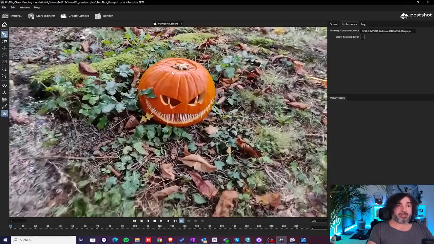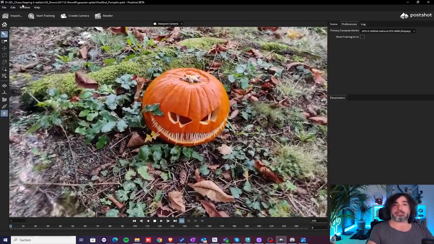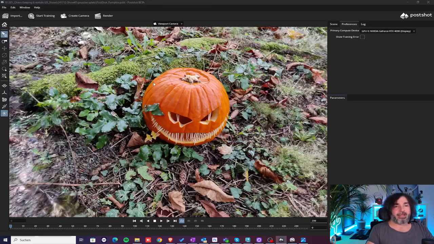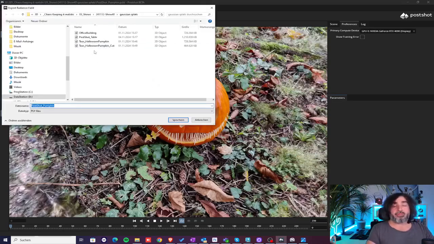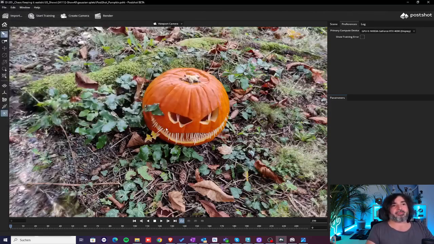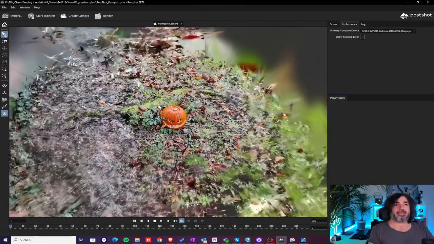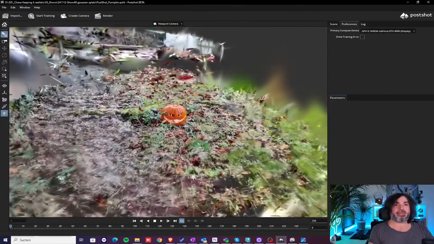Now, if I tried to export the Gaussian Splat model now, everything I need to do is go to File, Export Splat Model, and I will be able to do this. And if I saved it, this would be this one, Tails Halloween Pumpkin, and it is 730 megabytes in size, which is not really small. Now, why do I need to take these surroundings with me when they look like crap?